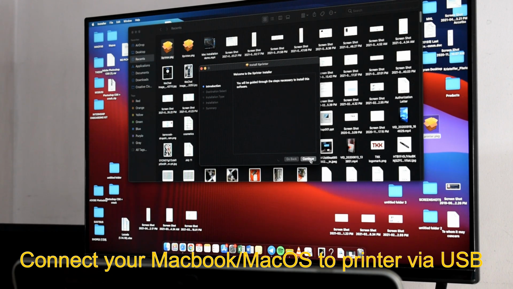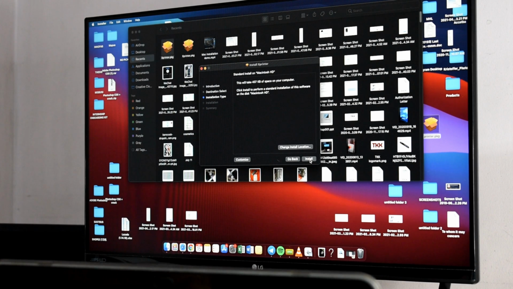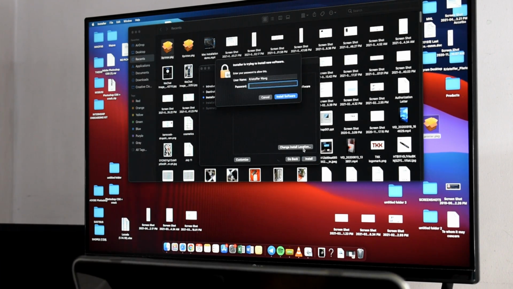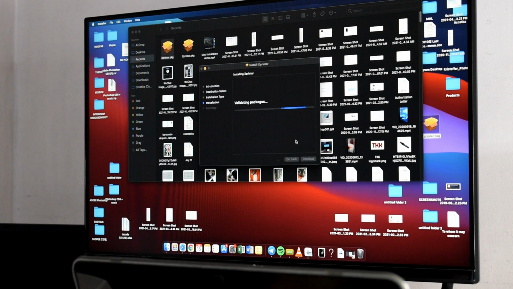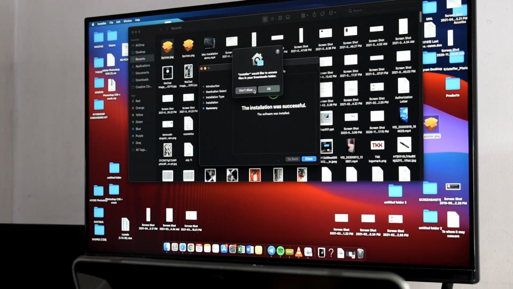Part of the video will show you how to install the driver via USB to a MacBook or macOS. We only provide this with those who have existing orders with us. Your laptop should automatically recognize the printer if you plugged in properly.